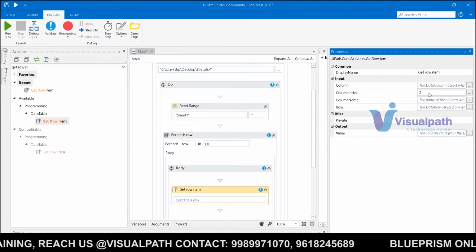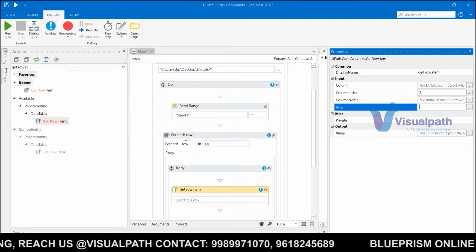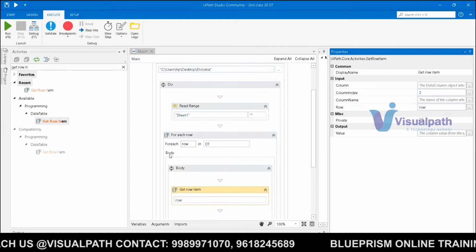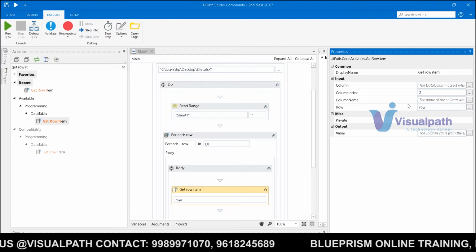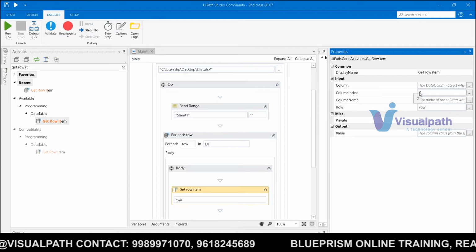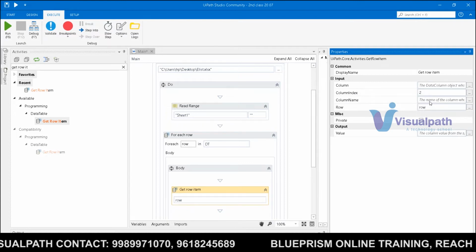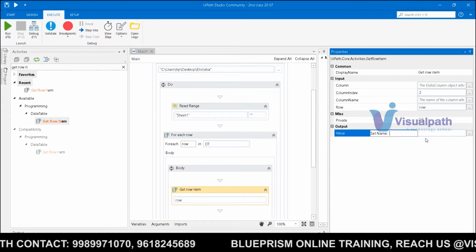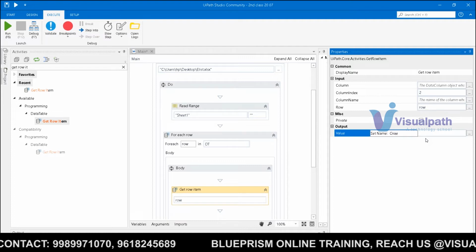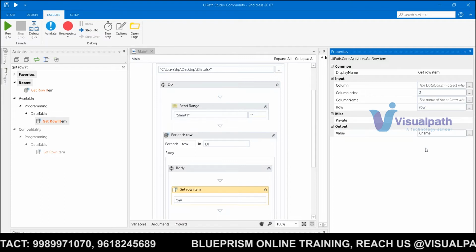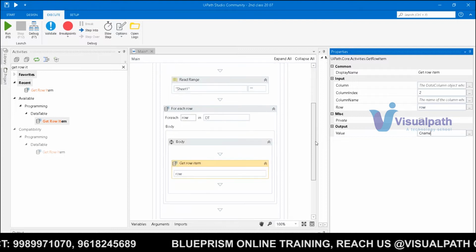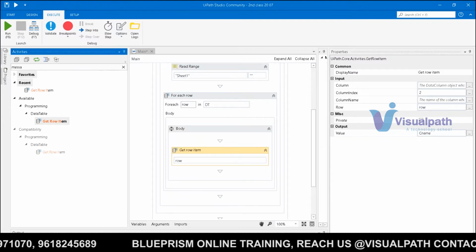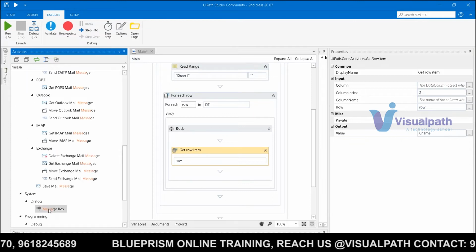And which row? For each row, that means this row, I need to specify it as row. For each row in data table, get the row item of column index 2, or column name candidate name, either of those you can take, and the value is stored in a variable. I am creating a variable called cname. Okay, and then I am outputting that cname into a message box.